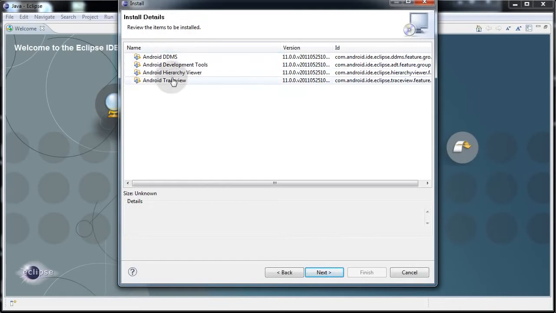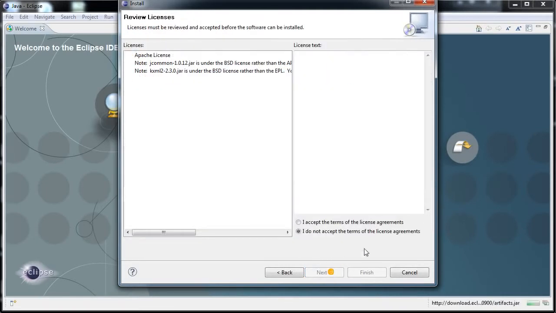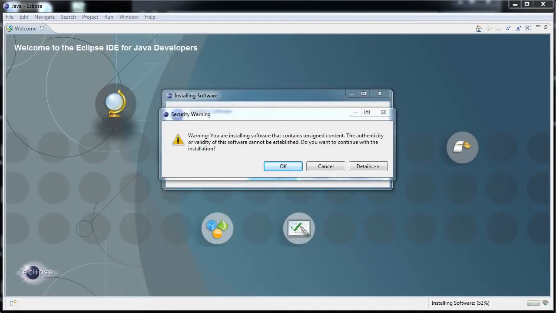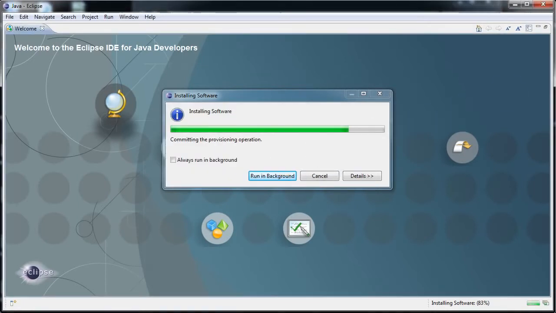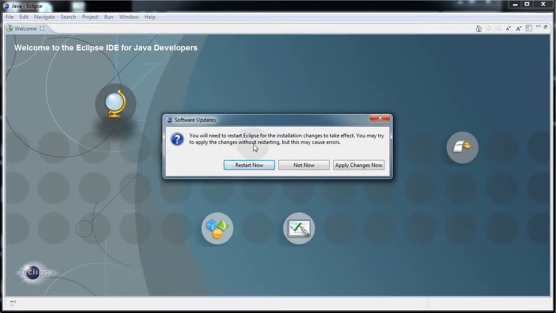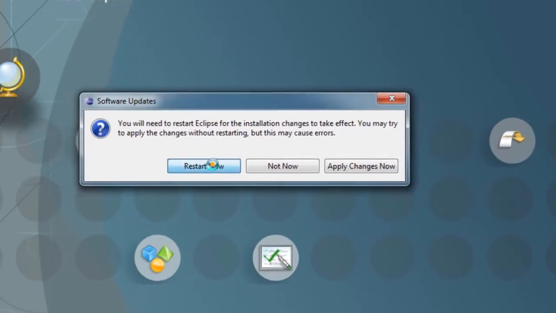Review the items to be installed. Next. And then I accept the terms. And then click Finish. Now if you get this security warning that pops up, it says warning, you are installing software that contains unsigned content. Do you want to continue? Okay, I don't care. It says you will need to restart Eclipse for the installation changes to take effect. You may try to apply the changes without restarting, but this may cause errors. So let's restart Eclipse now.